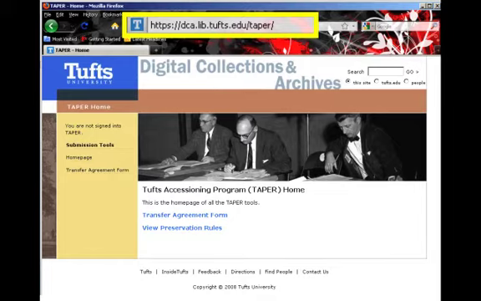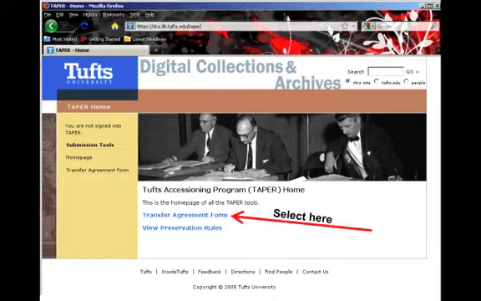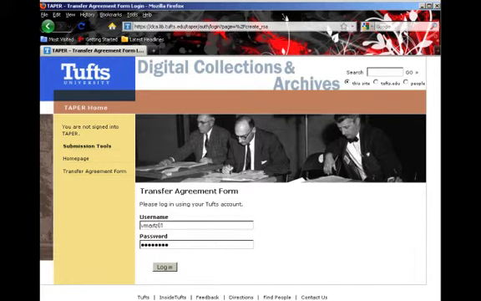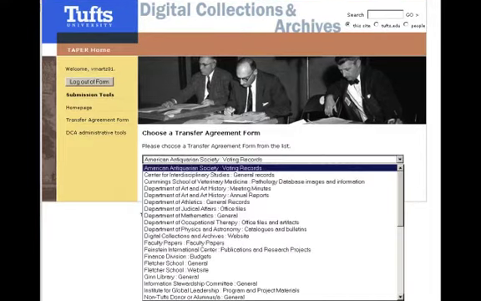We begin by going to dca.lib.tufts.edu/taper and selecting the Transfer Agreement Form link. Next, sign in using your simplified sign-on username and password. You can then choose a transfer agreement form from the drop-down list. Your list will only show the transfer agreement forms you have permission to see. Once you've made your selection, select the Transfer Agreement Form button.